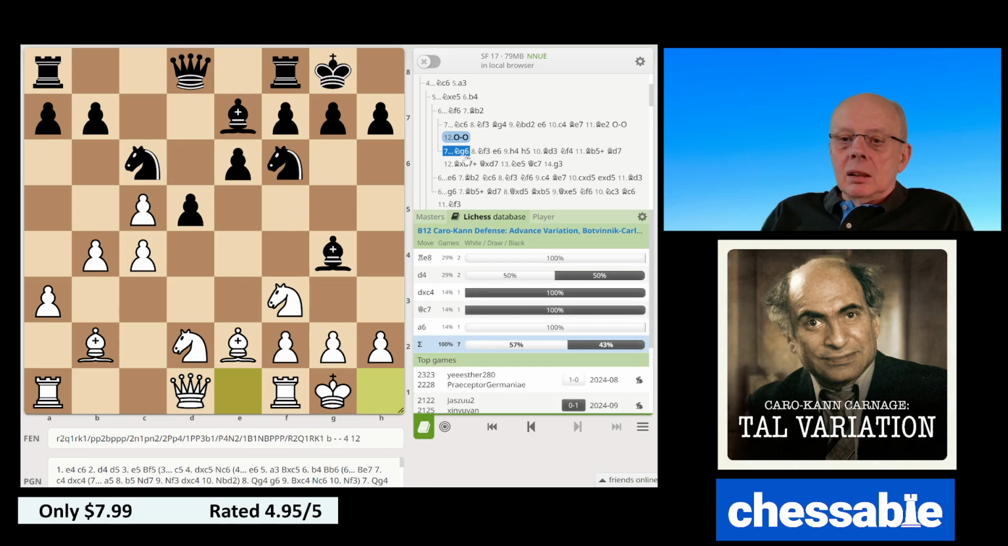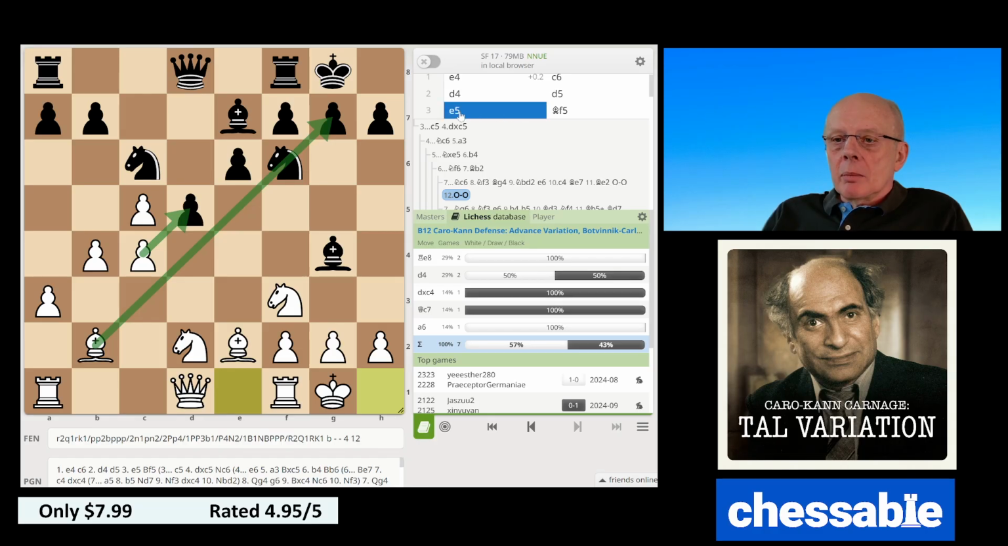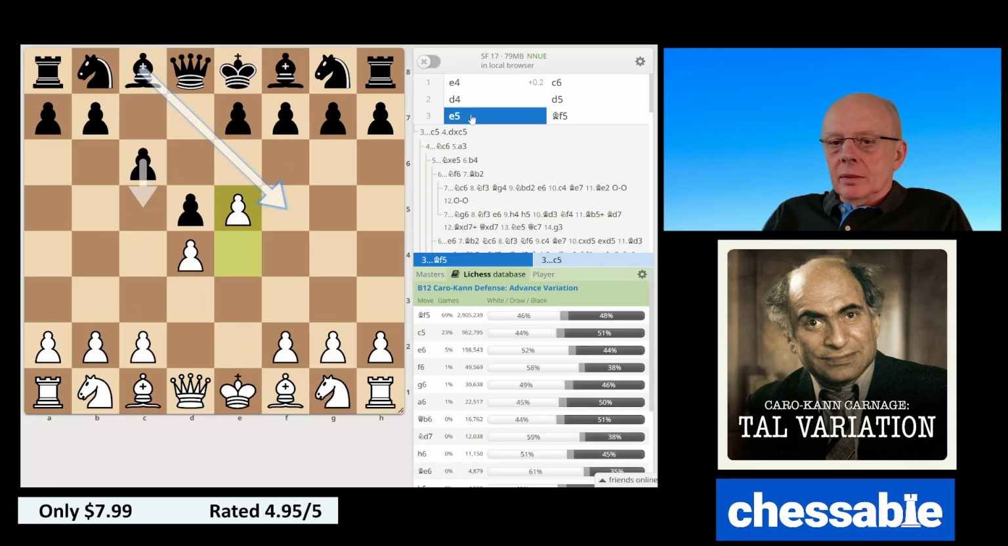And this is a very pleasant position to play from the white side with a beautiful bishop shining down. We have pressure on the d5 pawn. We have a pawn majority on the queen side. So a great position to play. Let's go back after e5.